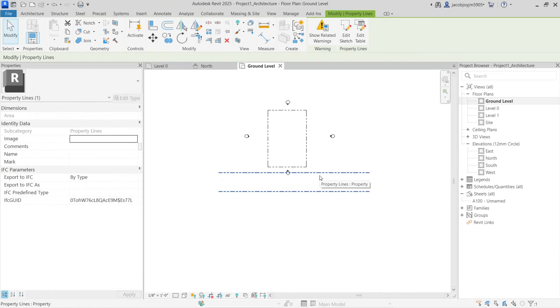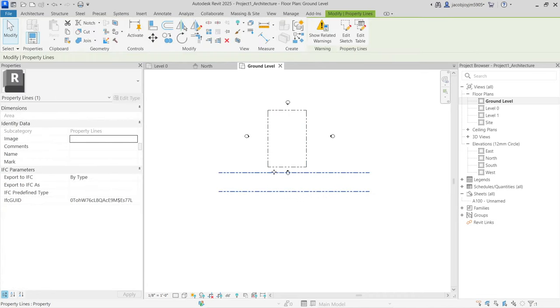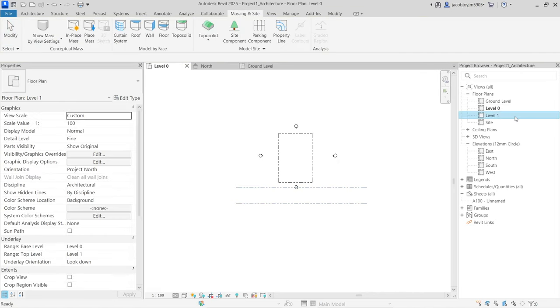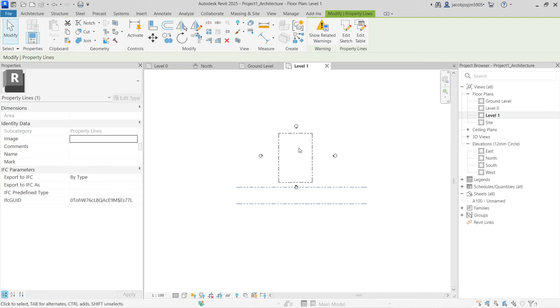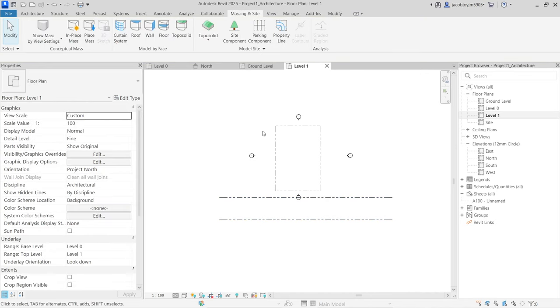This is the road and this is our property. Why do we draw it with a property line? Because it will be visible in all the views. All right, now let's pin this, just pin it so that it won't be moved by mistake.